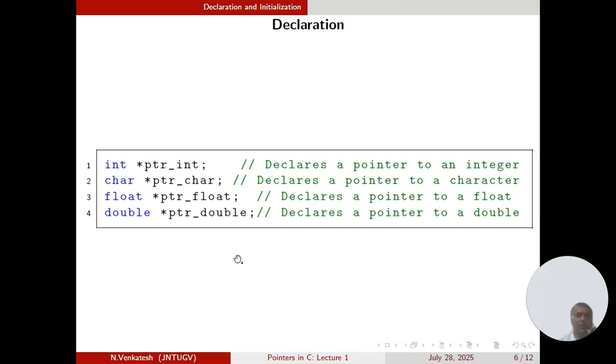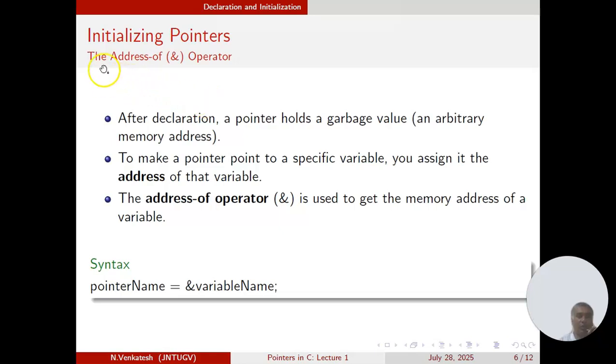Now how to initialize a pointer? To initialize a pointer, first we should know how to get the memory address of another variable. To get the memory address of another variable, we use an operator called the address of operator. The address of some variable gives you the starting address of the memory that is allocated for that variable. So a pointer equal to the address of that variable gives you the starting address of that variable, and that is stored into the pointer.